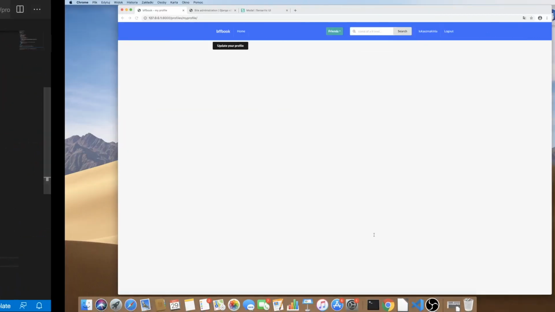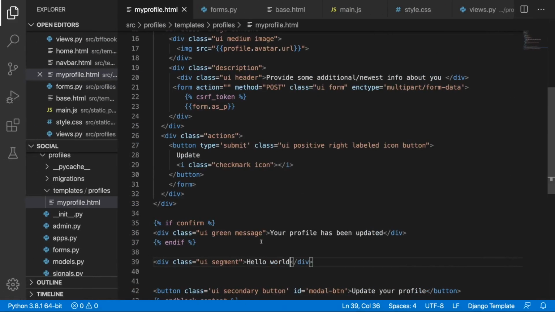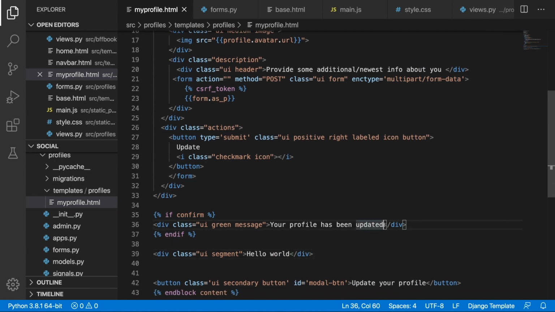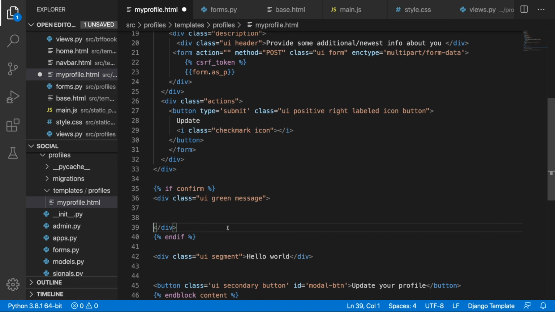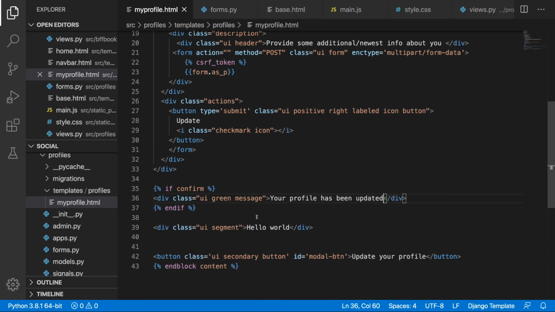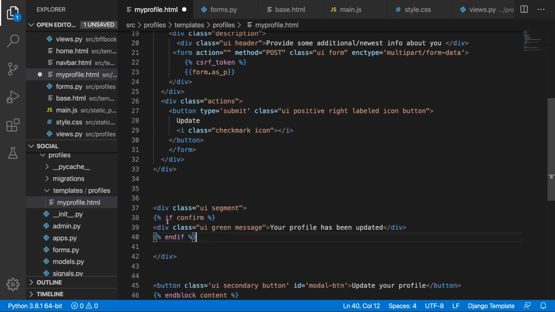If we save it, go back, you can see we have a card effect, okay? And this is the segment coming from the Semantic UI. So inside of this segment, at the very, very top, we can actually add our message. Sorry, I deleted the wrong part. Inside of this ui segment, we can get rid of the hello world and grab this if confirm and put it over here.